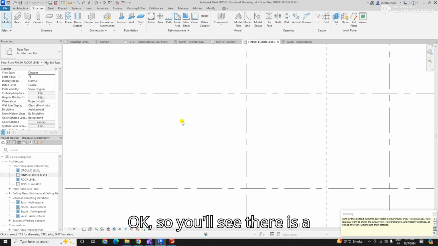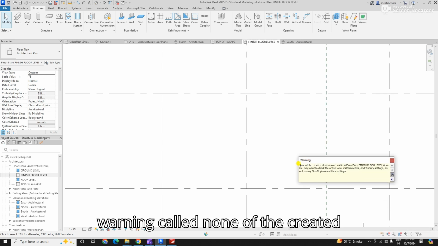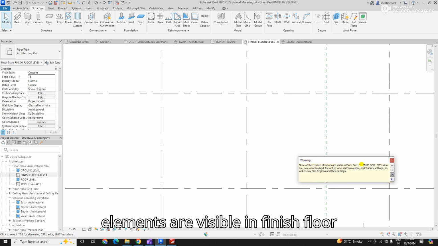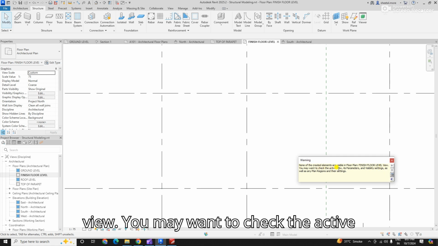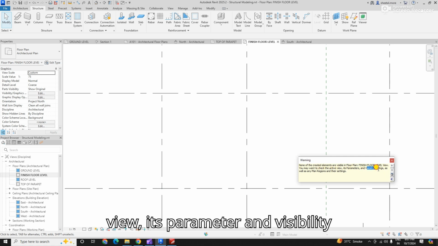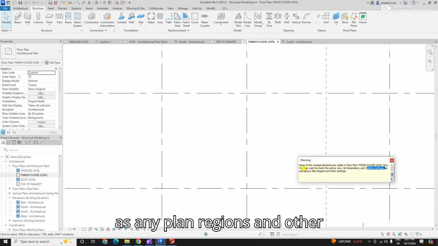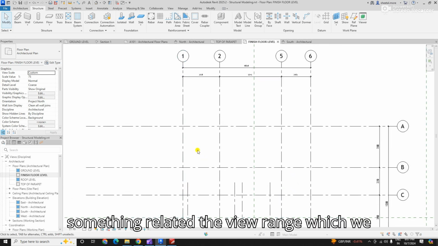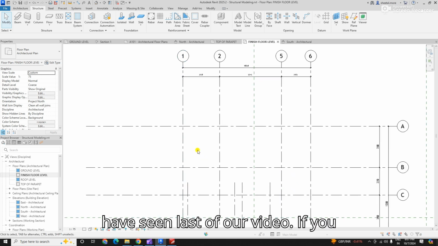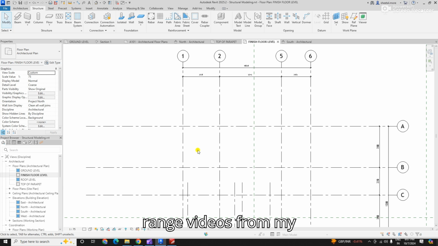Okay, so you'll see there is a warning called none of the created elements are visible in finish floor view. You may want to check the active view, its parameter and visibility settings as any plan regions and other settings. So I think this is something related the view range which we have seen last of our video. If you haven't seen, please see the view range videos from my channel.